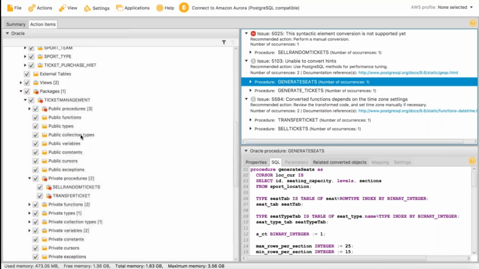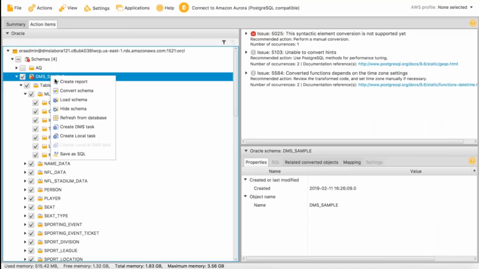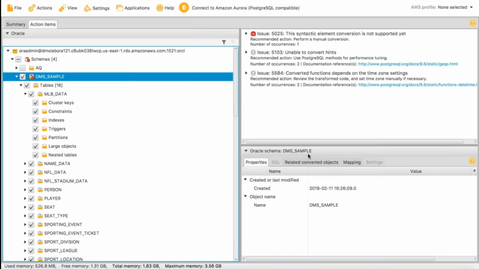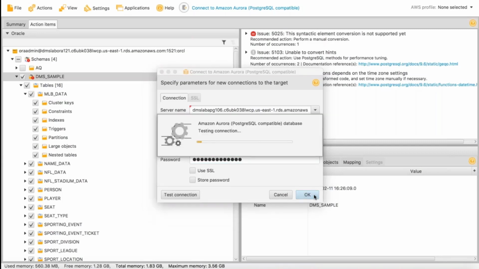All right. So the next step here: I understand the issues, and now I want to actually convert it and see what happens. So I'm going to come over here, right-click on my schema, and I'm going to choose... Oops, you've got to connect to your destination database, otherwise it doesn't know what you're converting to. So let me just connect to my Aurora Postgres database. When I do that, you'll see on the right-hand side a similar tree for my target database.